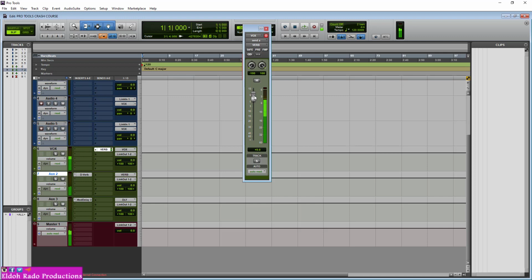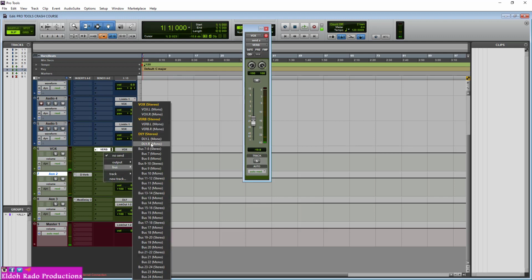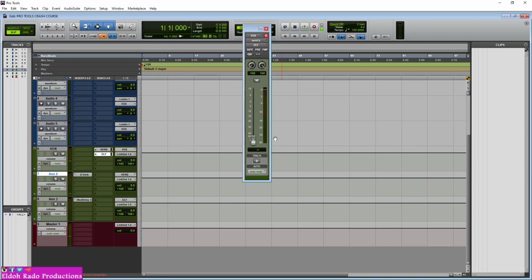dialing in your effects. As I can hear, this is an extensive amount of reverb. Normally when I record, I would set it at 20. And do so also for the delay. As I'm talking again, you can hear an extensive amount of delay.